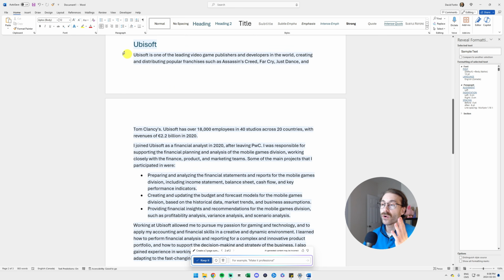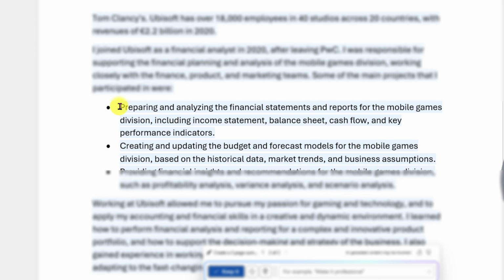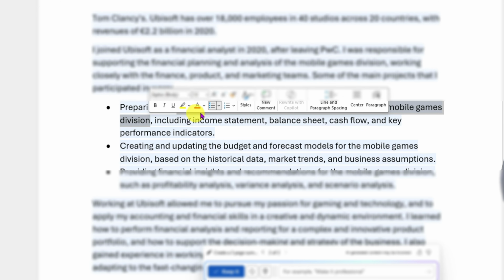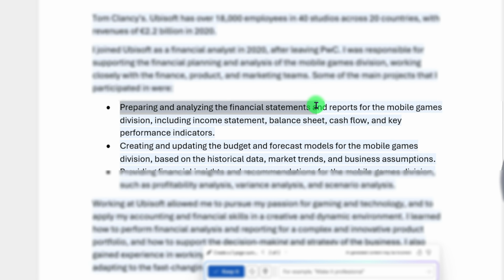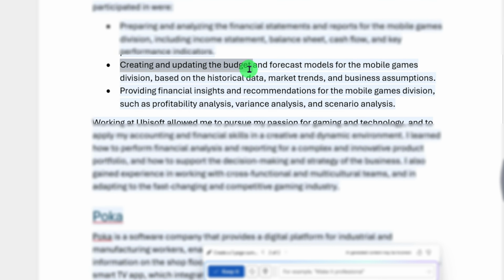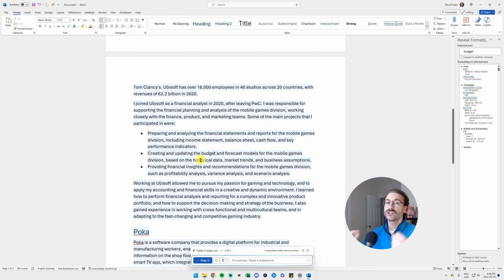And then for Ubisoft, look what it changed. Preparing and analyzing the financial statements and reports for the mobile games division, which is not actually true, but the first part is actually true. And then creating and updating the budget. So I have a solid draft to start and write my real resume from.